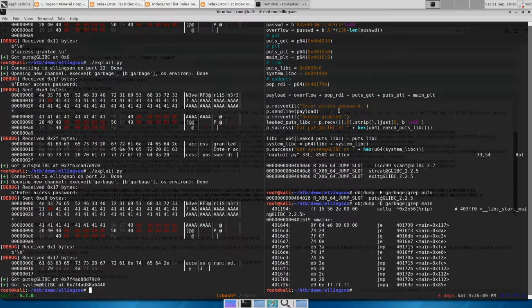And so we can try this out just to see what it looks like. Hopefully I did all my conversions correctly. Yep, so I did. You can see here, this is the address of system in libc. So now we just have to call it.